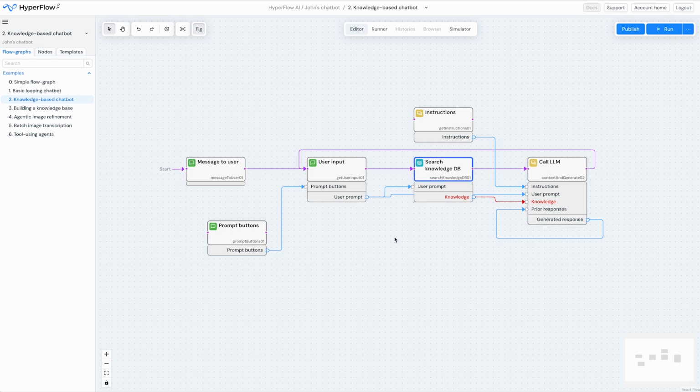And so what we've got essentially is a knowledge-based chatbot, or a RAG chatbot, a retrieval augmented chatbot, in which we're injecting some looked up knowledge, some retrieved knowledge, asking the LLM to use that knowledge to answer the user's initial prompt.